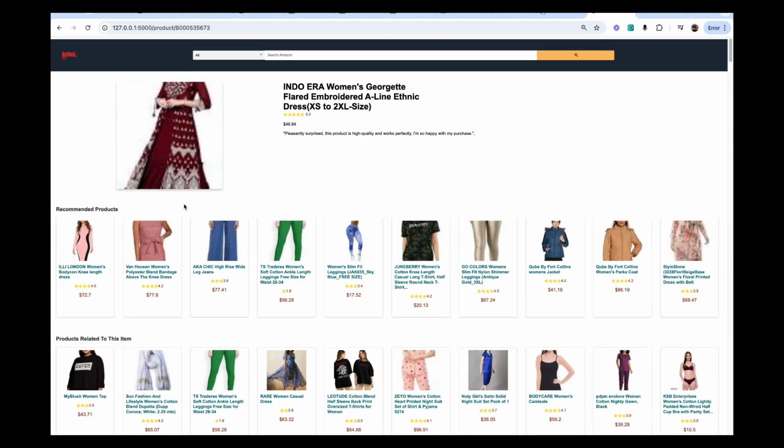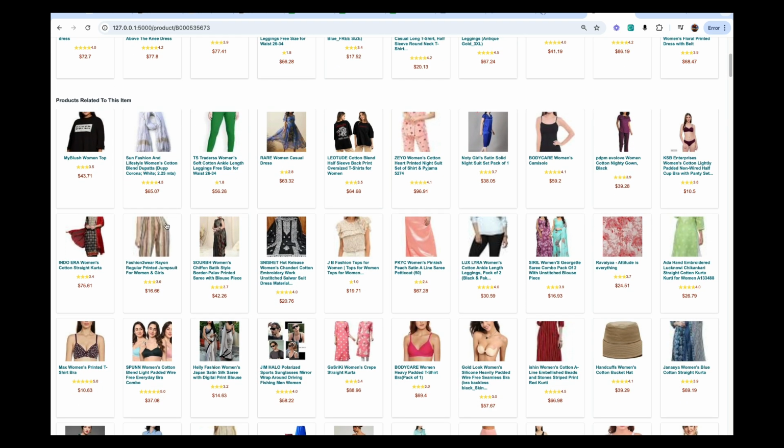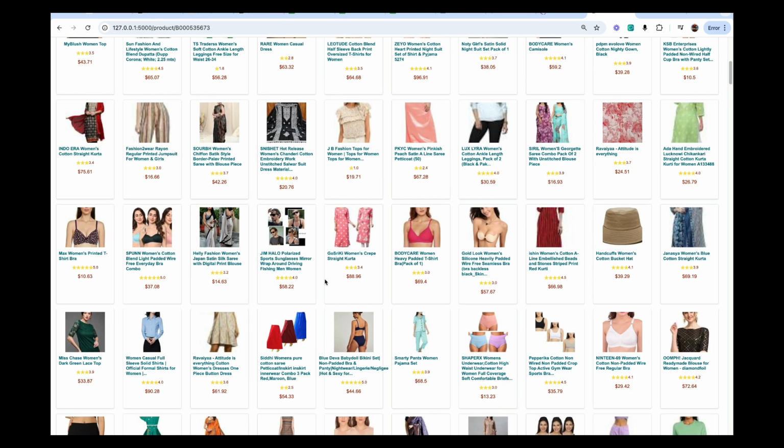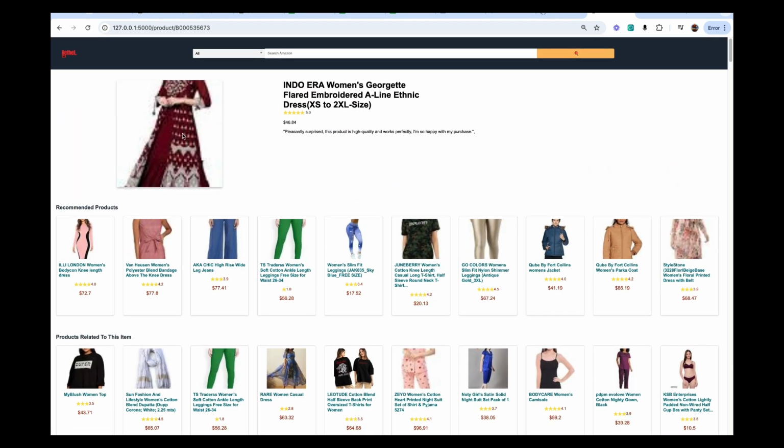So you can see that if the person searches, say, women clothing, they won't get something which is different from women clothing. The recommended items are going to be very similar to what the user has searched.